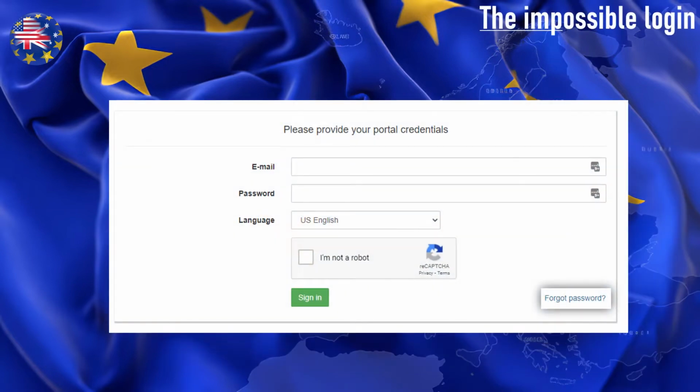If you find it impossible to log in, please use the email address we sent the password to, making sure not to include any spaces. You still can't log in? Click on Forgot Password, type in your email and then click on Submit.